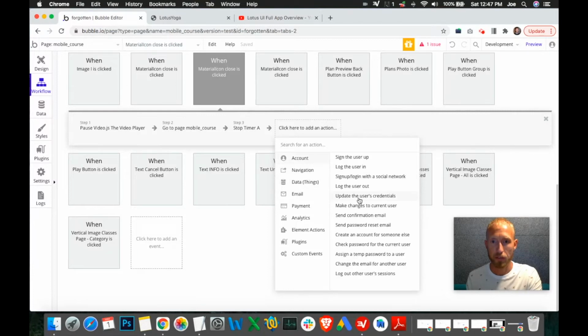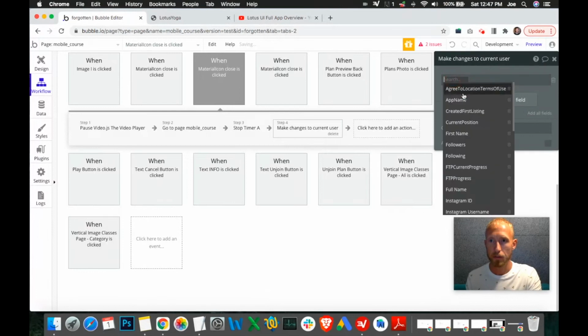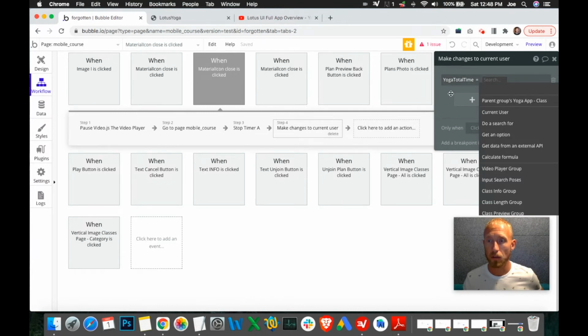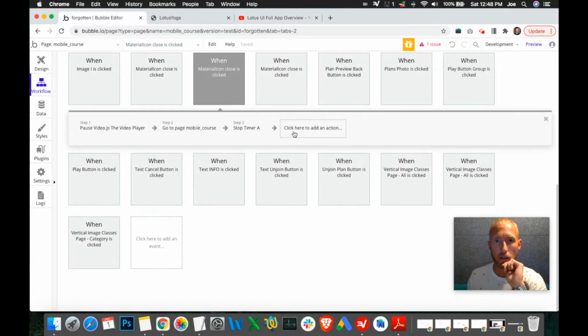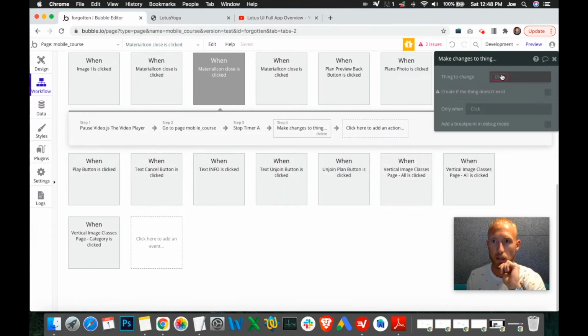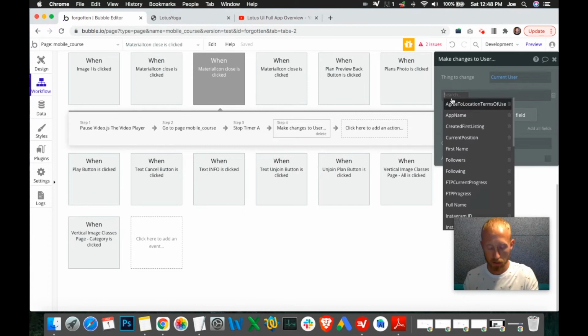First off, make a change to the current user's yoga total time. Let's see. Oh, because it's a number. Just want to see one second. Do I get anything different if I say data, make a change to a thing? What thing to change? Change the current user. Now these are equivalent.